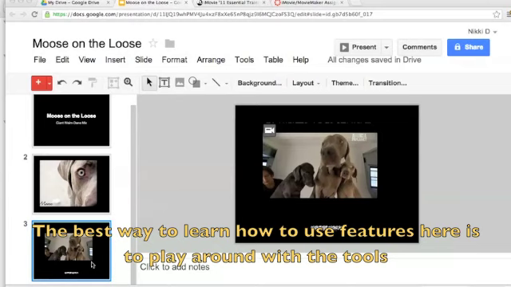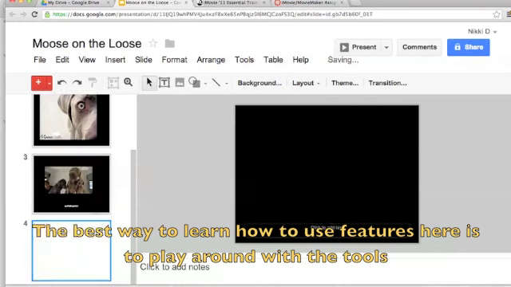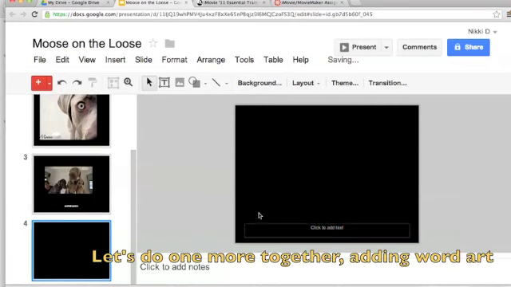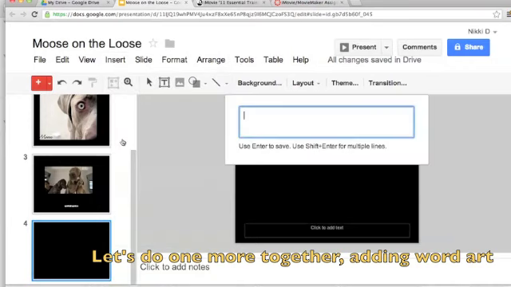There are so many fun things to do within Google Presentations. I'll show you one more, but the best way for you to learn how to do it is just to play around with all of the interface and try things out for yourself. Let's add a new slide. I like it in this layout with the caption. And I'm going to do some word art.